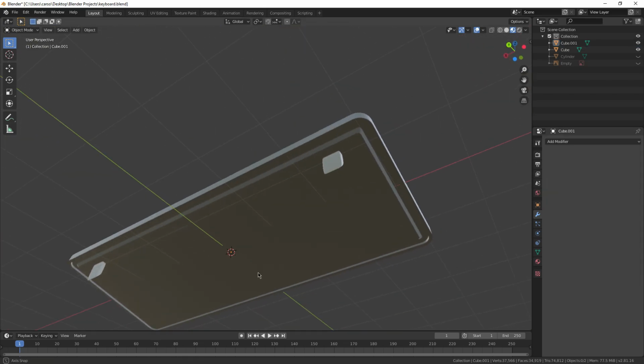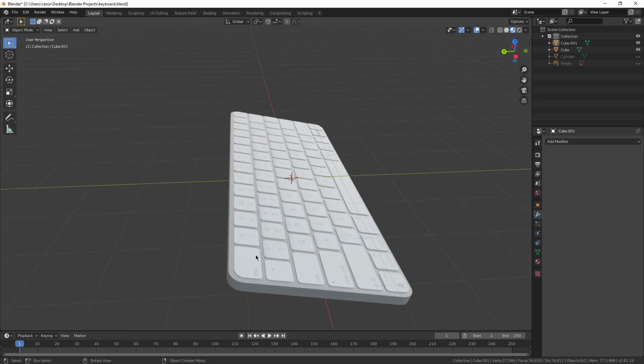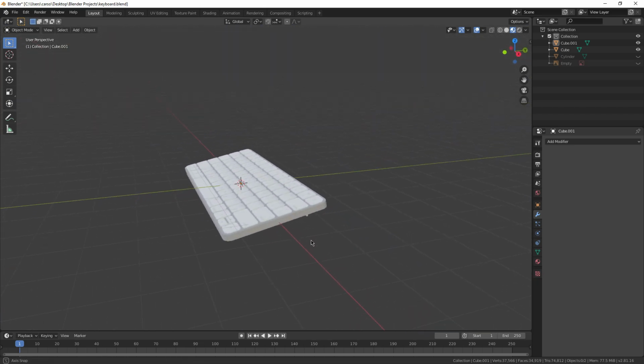Let's see, we got pieces in the back, we got a nice slick design in the back as well, we got all the keycaps nice and textured, and it looks pretty dang real.